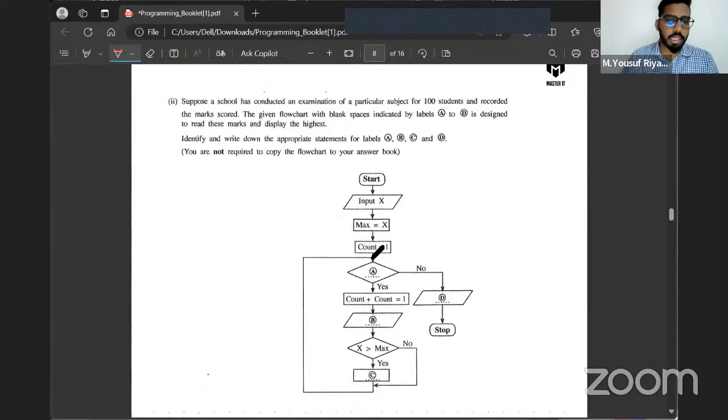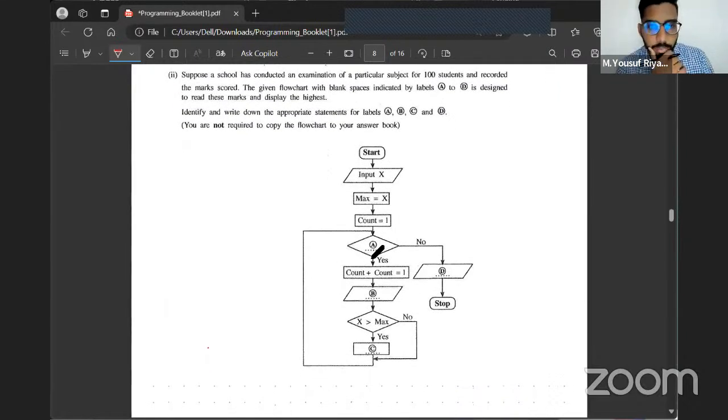Suppose a school has conducted an examination of a particular subject for 100 students and recorded the marks. The given flowchart with blank spaces indicated by labels A to D is designed to read these marks and display the highest. So we are going to go through all 100 marks and find out the highest marks. Identify and write down the appropriate statements for the labels A, B, C, and D.